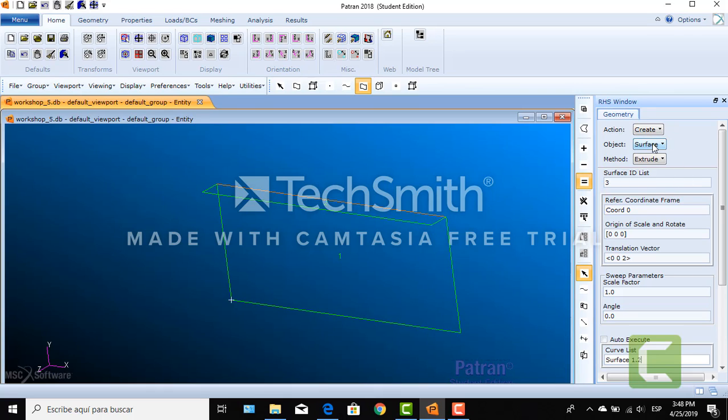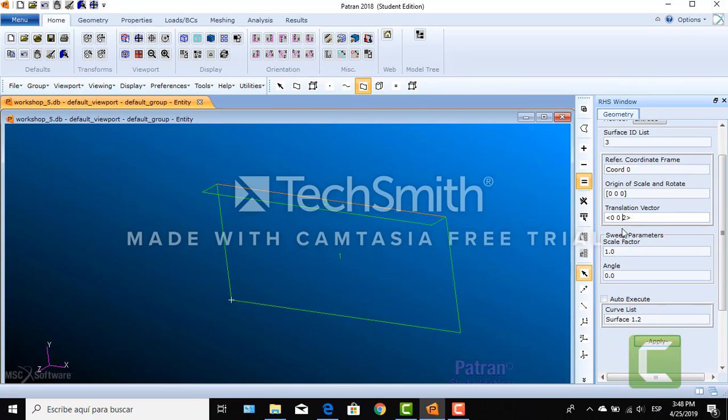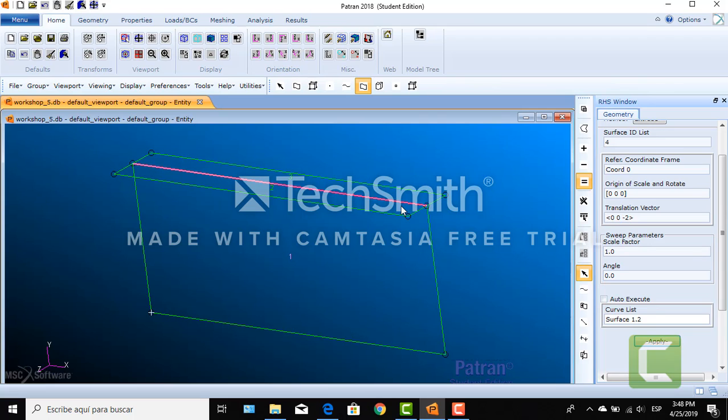We leave everything as is. The only thing we're going to be changing is this 2 in the z direction for a -2. So we click on apply, and there it is. We just created the opposite of this one.